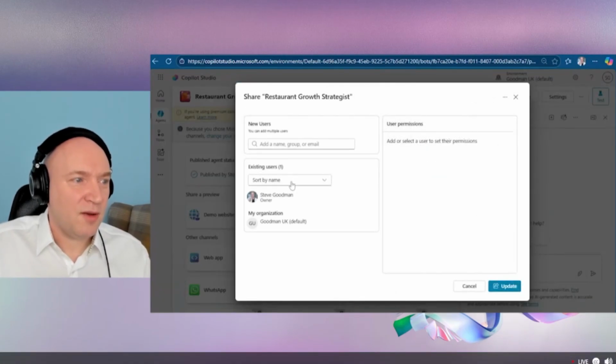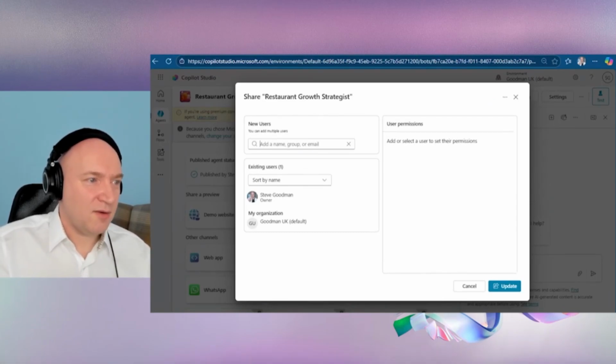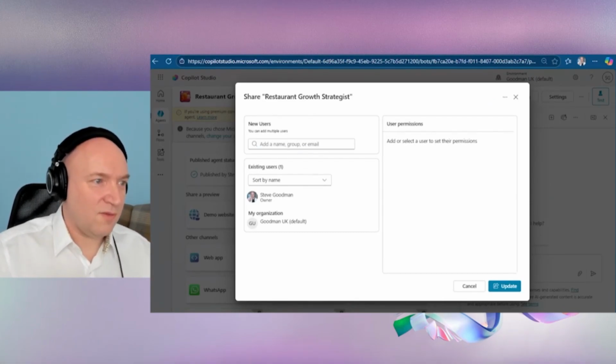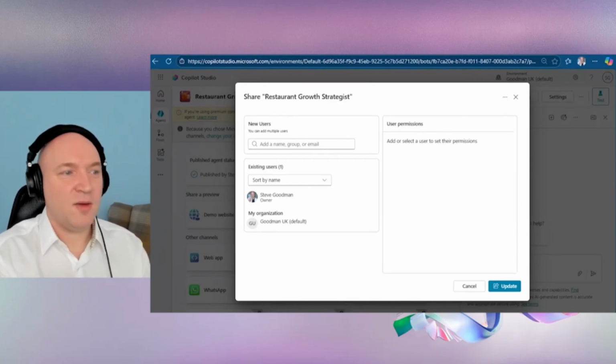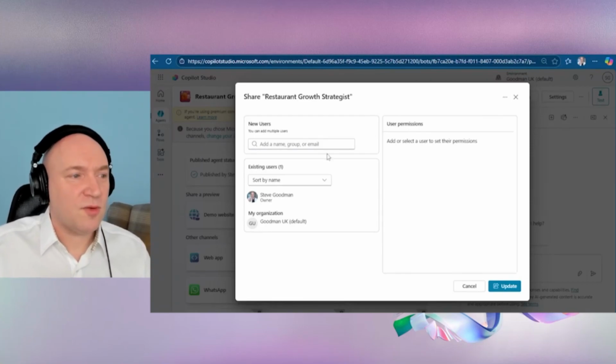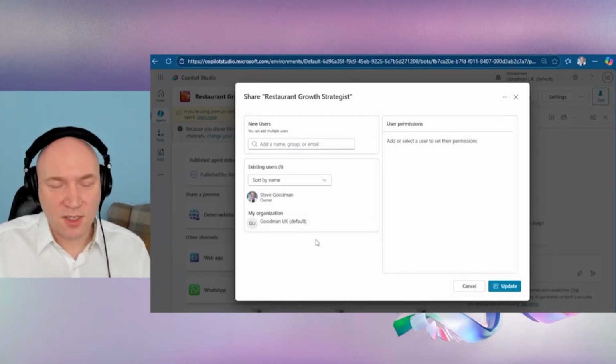And in here, I've got the ability to go and add. If I'm to add it in this, I might add 3 or 4 different users, or actually add a group.